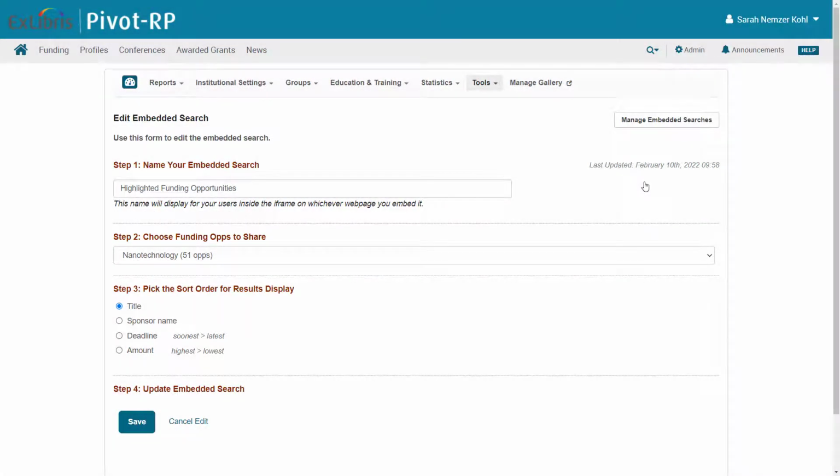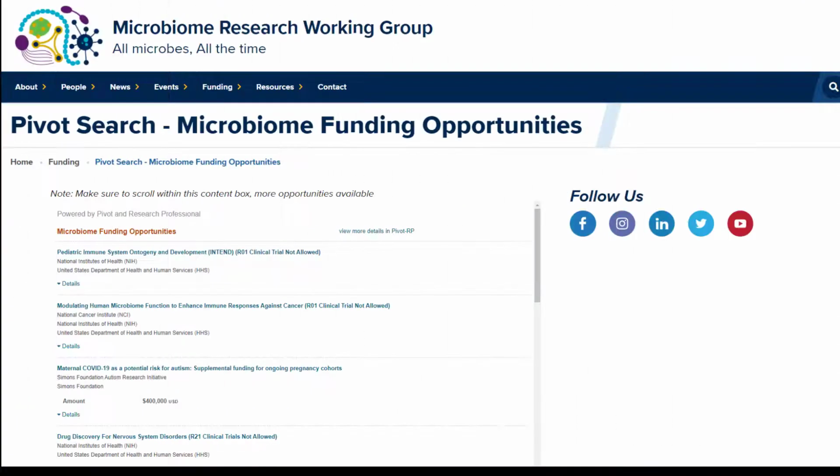No matter what you change, after you click Save, your new search information will immediately go into effect on the web pages where you embedded this iframe code, because the code itself doesn't change.